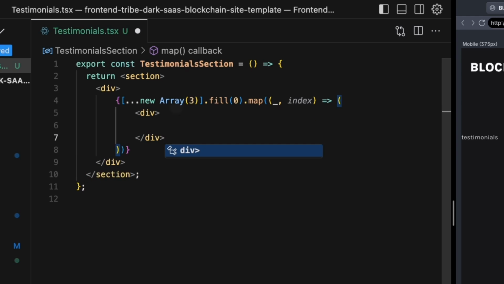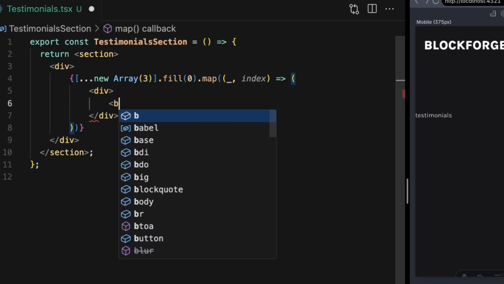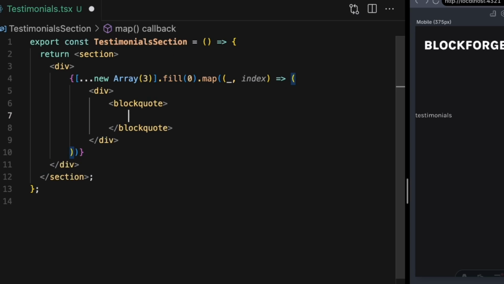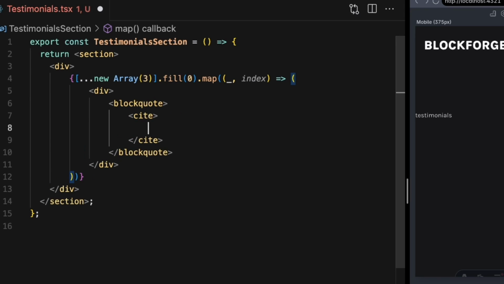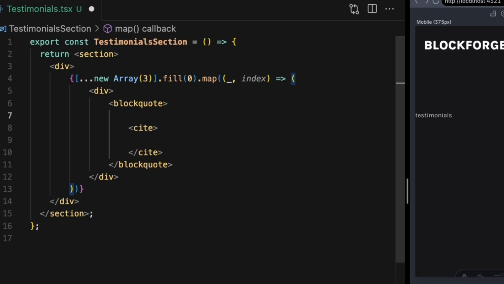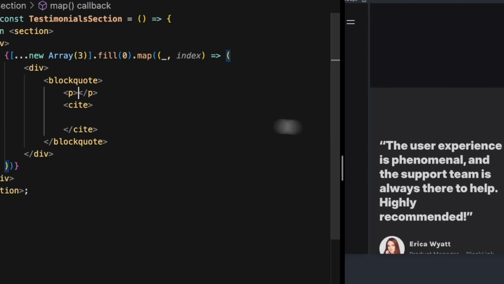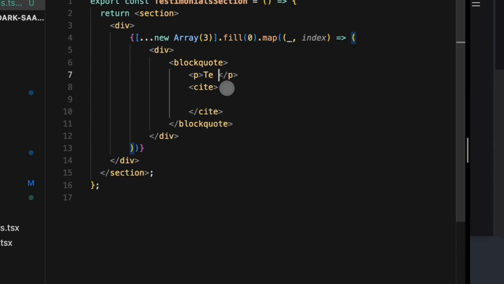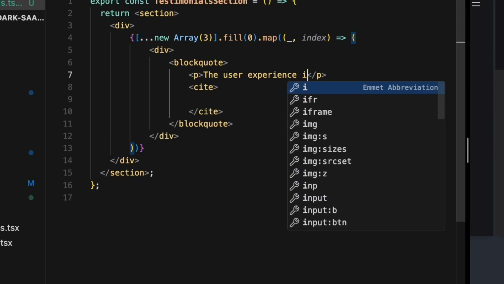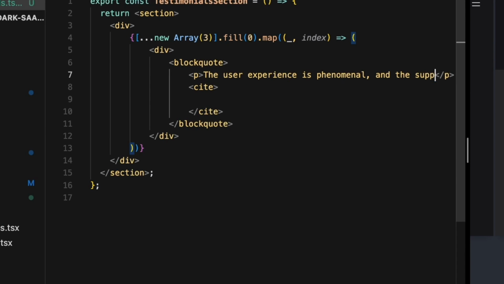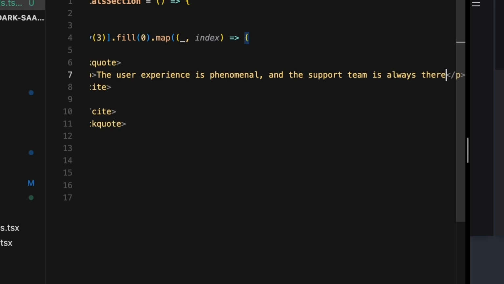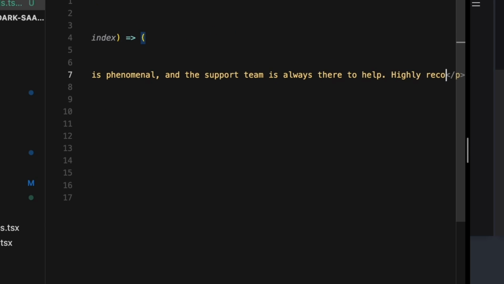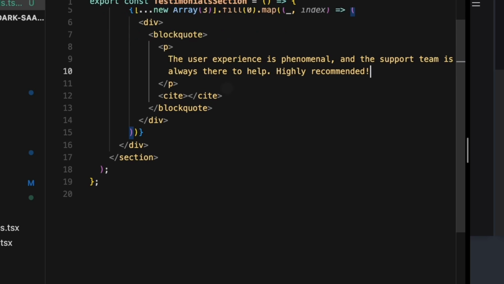Now for the testimonial itself, we want to use a blockquote element. And then for the person who said it, we'll use a cite for that content. So the blockquote will surround the whole thing and then a cite below it. And then for that blockquote, we'll add a p tag in here. This is where we'll start filling out the first one. So this one is, the user experience is phenomenal, and the support team is always there to help. Highly recommended, with an exclamation mark, and then we'll leave that there.